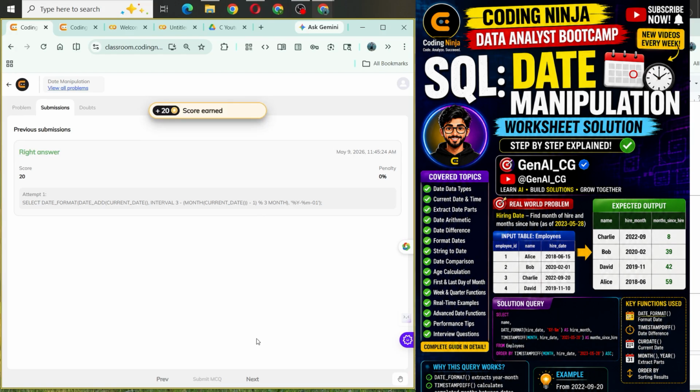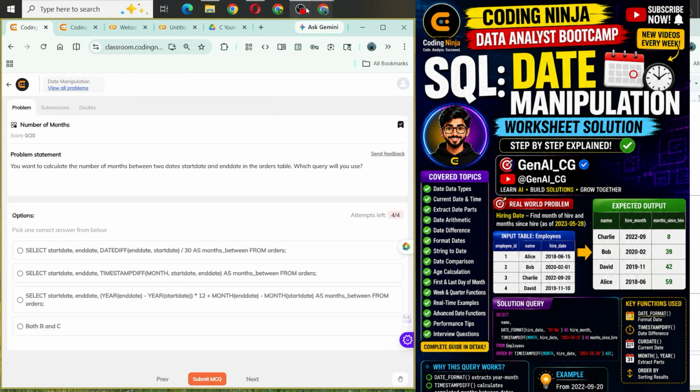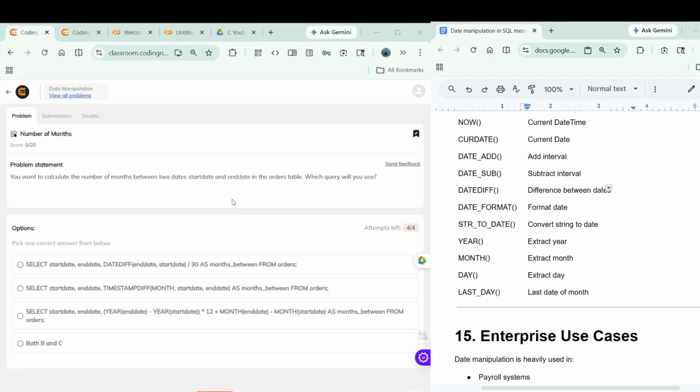So now we move to the next question: number of months. Problem statement: you want to calculate the number of months between two dates, start date and end date, in the orders table. Which query will you use? The first option is select start_date, end_date, datediff(end_date, start_date) / 30 as months_between from orders.